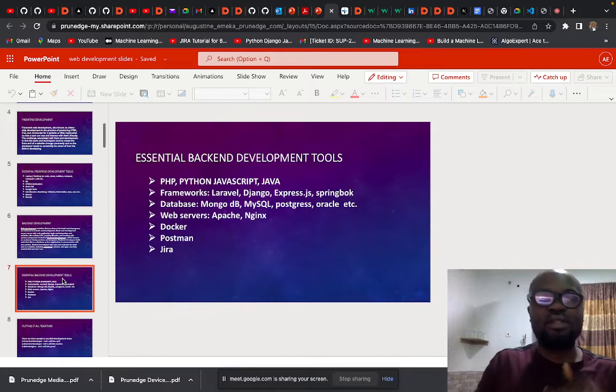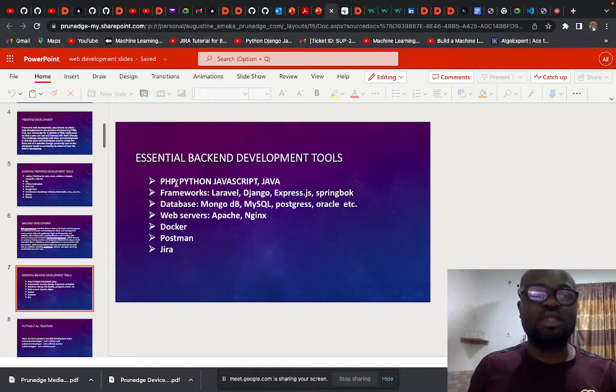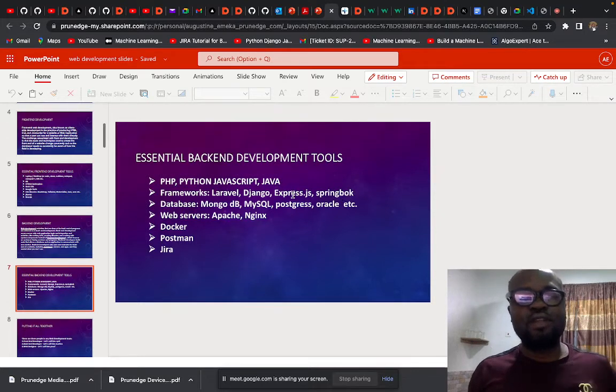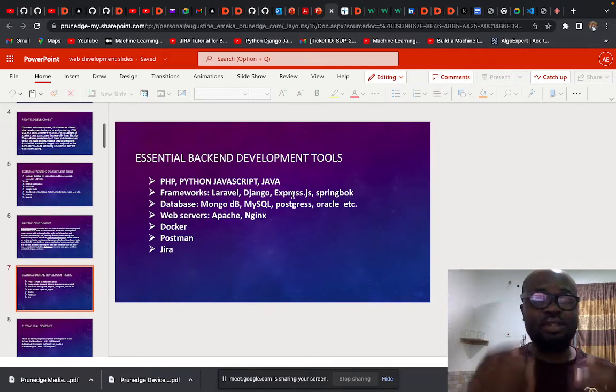Some of the languages and tools used in the back end include, but are not limited to, PHP, Python, JavaScript, Java. And in our case, we are going to be using JavaScript. The frameworks include Laravel, which is the framework for PHP, Django is the framework for Python, Express.js is the framework for JavaScript, and Spring Boot is the framework for Java. What a framework does is that it makes it easier to use their language. So we're going to be using Express.